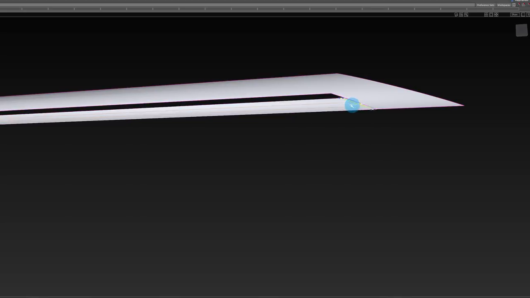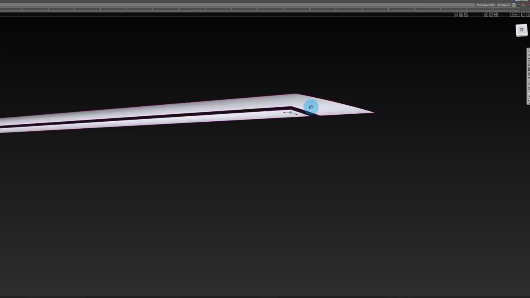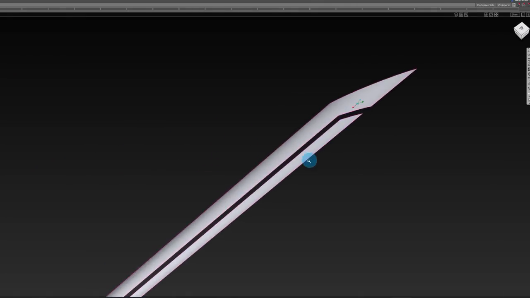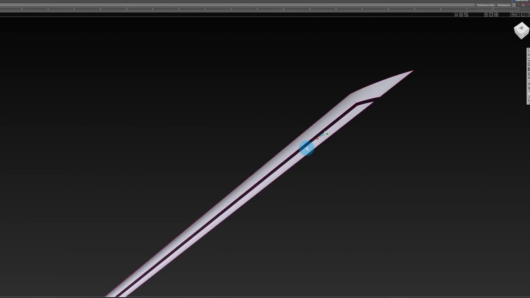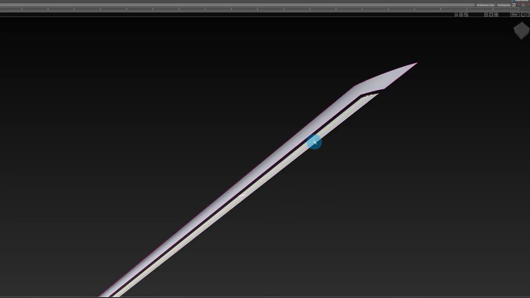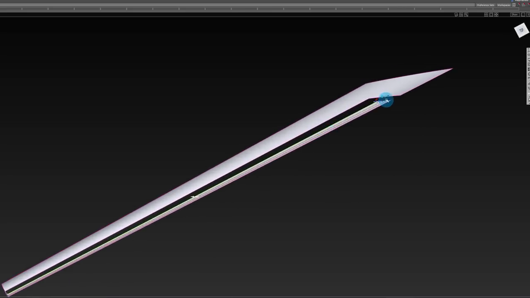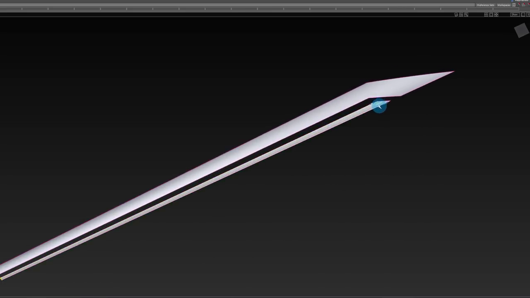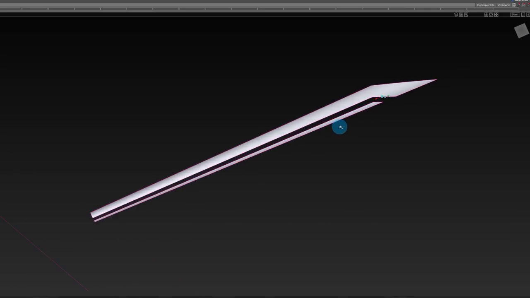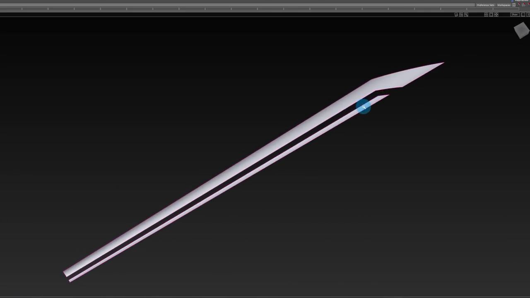And now I'm just extending these back so that I get a transitional surface that will give me the look that I want. I'm just seeing how much of a lip I want, and how big or smooth of a transition I want, because the more distance you give them, the smoother they'll be.